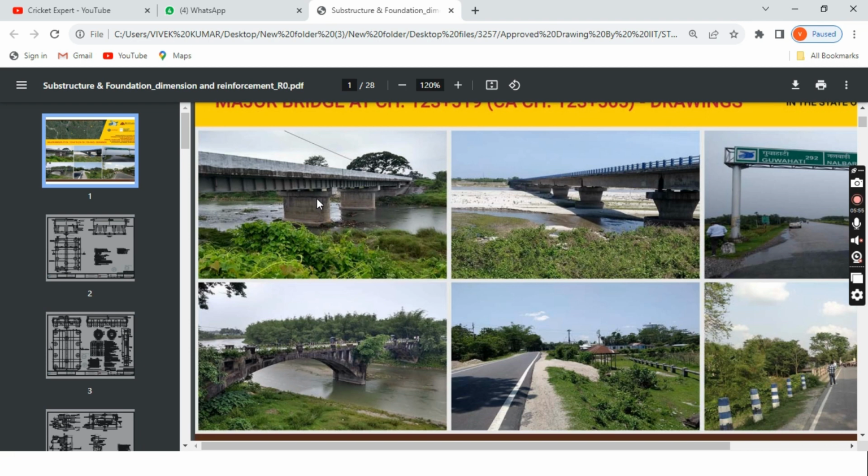Okay, pier or peer, whatever you can say, and this is abutment. And below this is something called cap. This one is called pier cap and this one is called abutment cap. So I will show you the drawing of abutment cap basically.